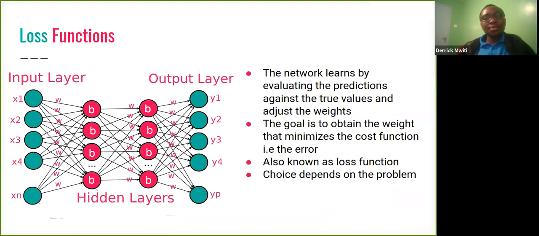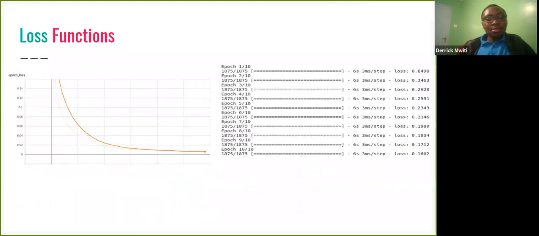If it's, for example, a classification problem, using the binary log loss. If it's a regression problem, using something like the mean squared error. So the choice of a loss function would obviously depend on the problem. And when you're doing this, your loss function should be decreasing. In this graph, as you can see, the loss function is decreasing, and as you can also see from these epochs, the loss function is decreasing.